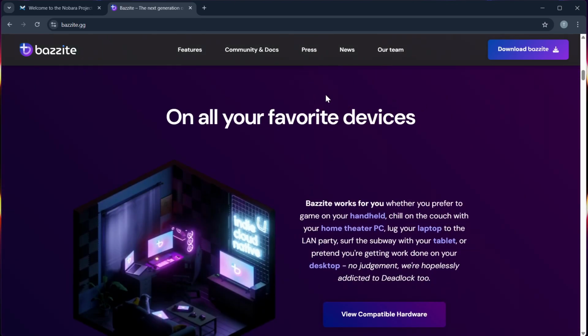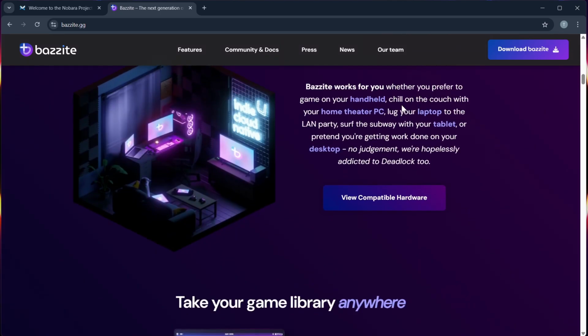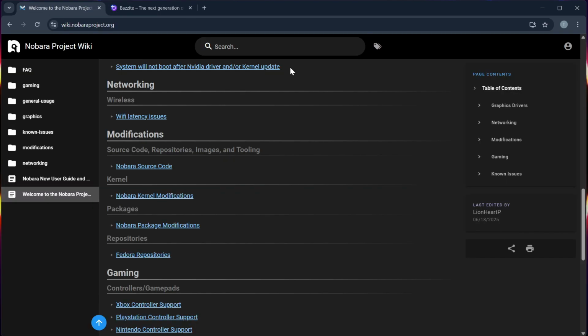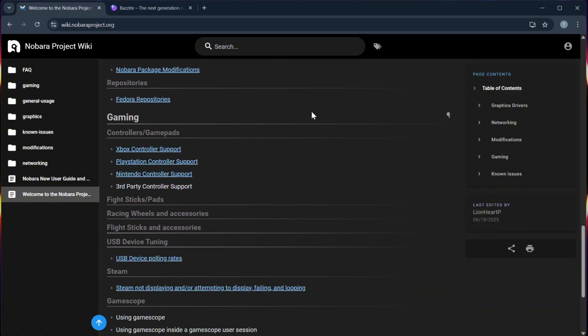Number 2, their package management. Bazzite uses rpm-ostree for atomic updates, reducing system breakage, while Nobara uses traditional DNF/YUM, which offers more flexibility but requires careful updates.